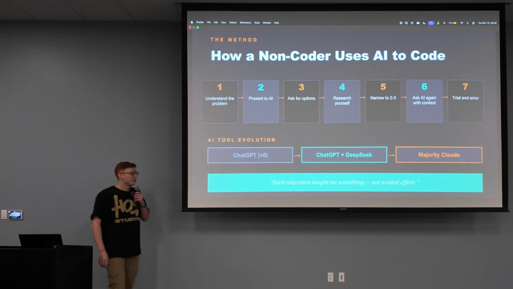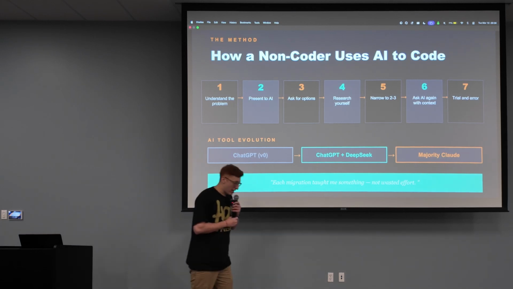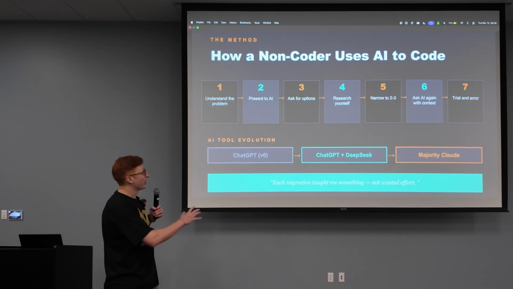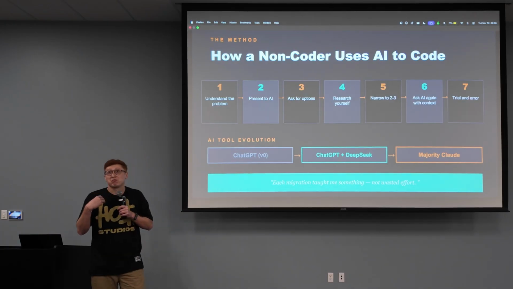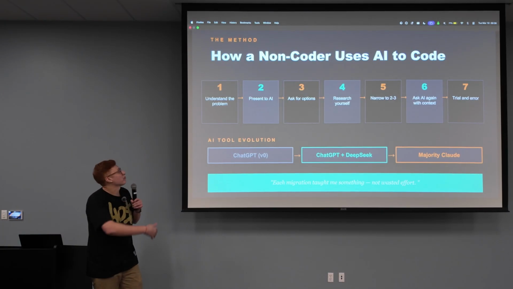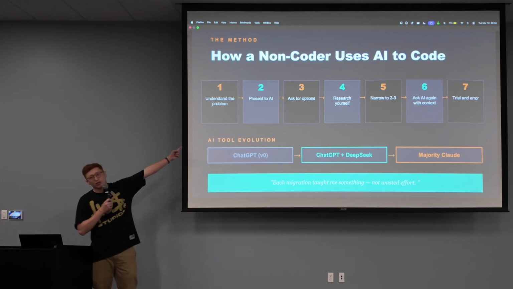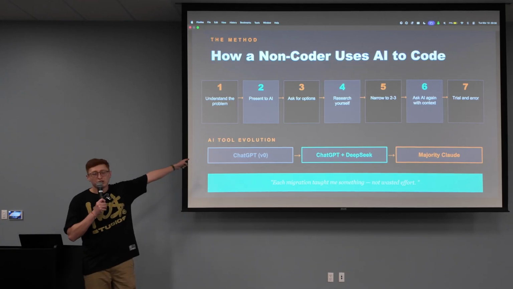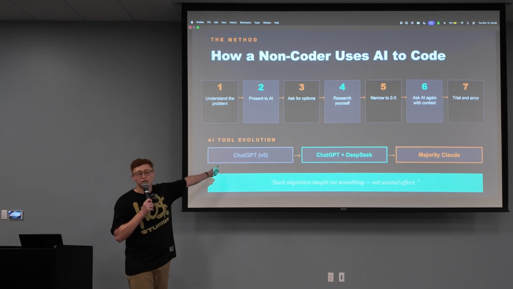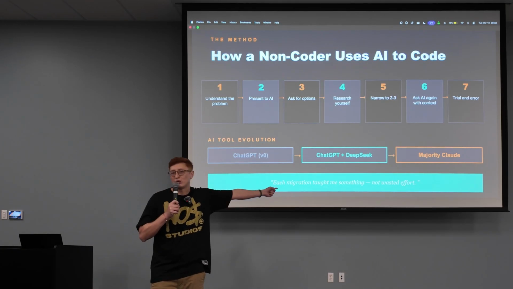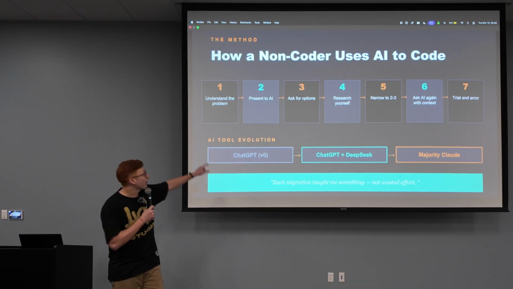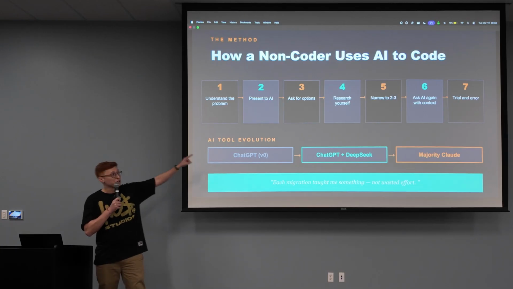And basically, as a non-coder, this is my process. This is how I have been building this app. First, you have to understand the problem. That's like half of the job. If you don't understand the problem, whatever you do, it doesn't matter if you're consistent, doesn't matter you have the best experts, doesn't matter. You have to first understand what you want to do.